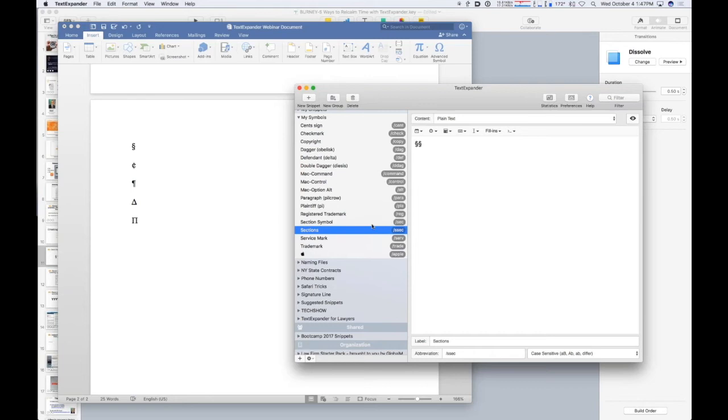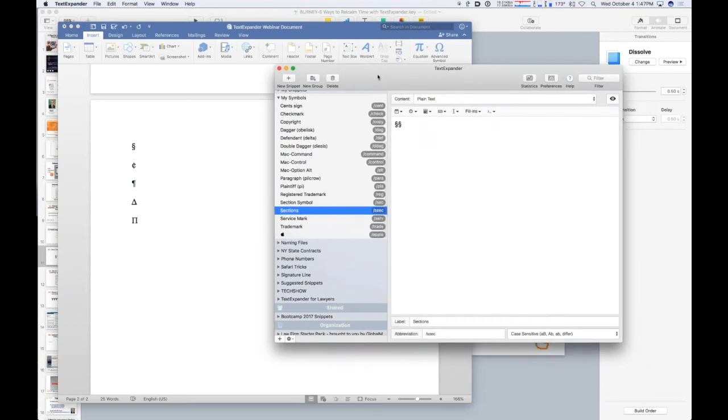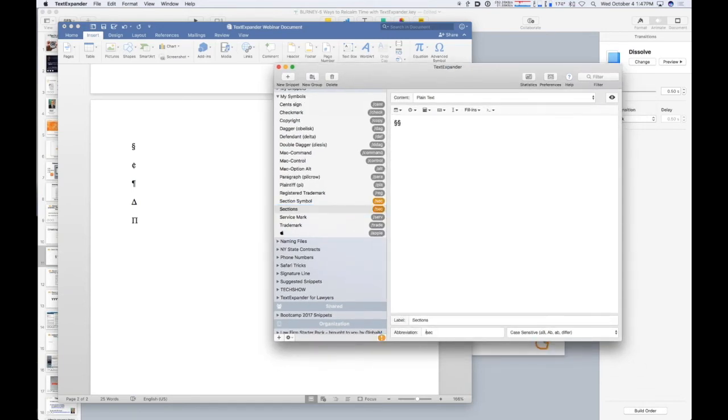If I go down here, I've got this sections snippet highlighted, and if I try to change my abbreviation, you can see, first of all, now it's the same, and TextExpander even puts a nice little bright orange color on it to show you that you are interfering with another snippet here. So if I add an S at the end of this, it still interferes. There would never be a time that TextExpander would let me get to /SECS, because it would always expand out the individual section symbol. I hope that makes sense.